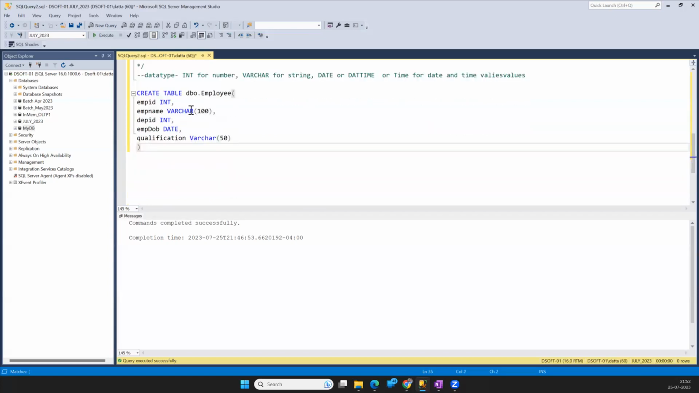So I'm creating a table under the DBO schema. The DBO schema I have not created. By default, it's available in the system, so we can use it as it is. I can show you. I just created the employee table here. I can insert some data.